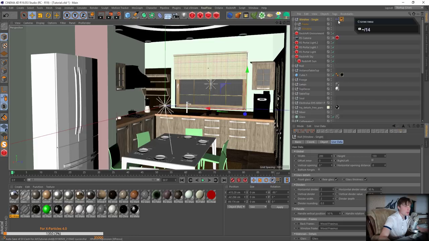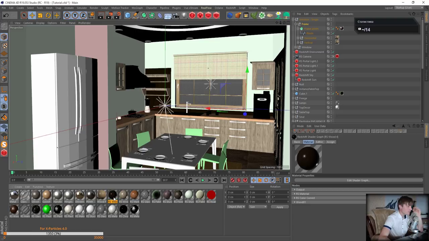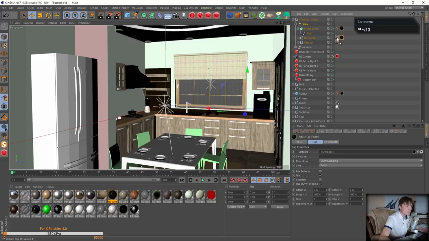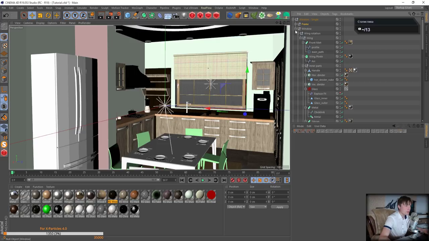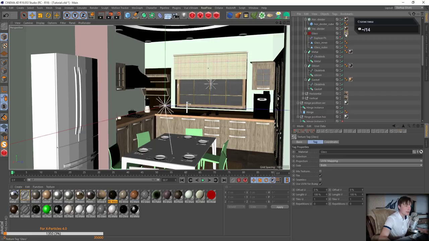I just go to the frame. For all the frame, I'll use this wood. Yes, like this. Something more? No. And for this area, where is the window? I cannot see glass. Really, I cannot see glass. Yeah, here is the glass.